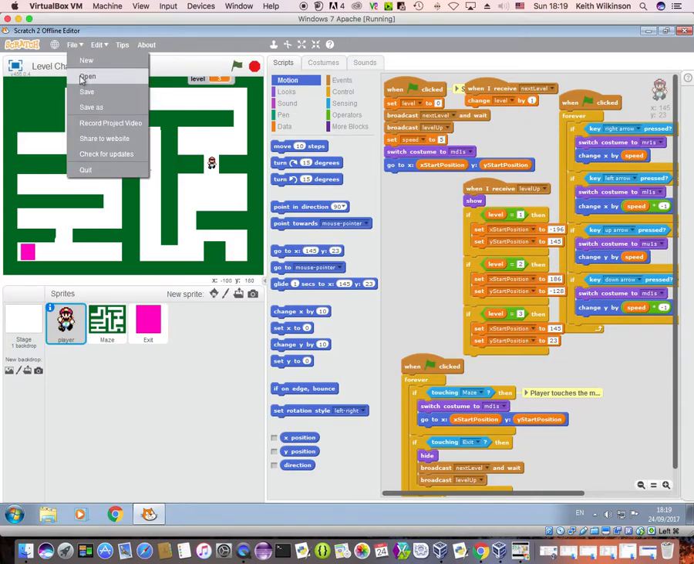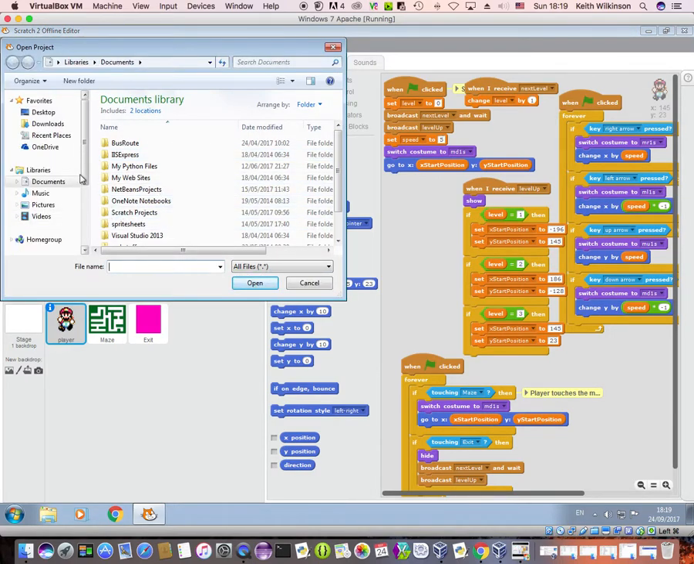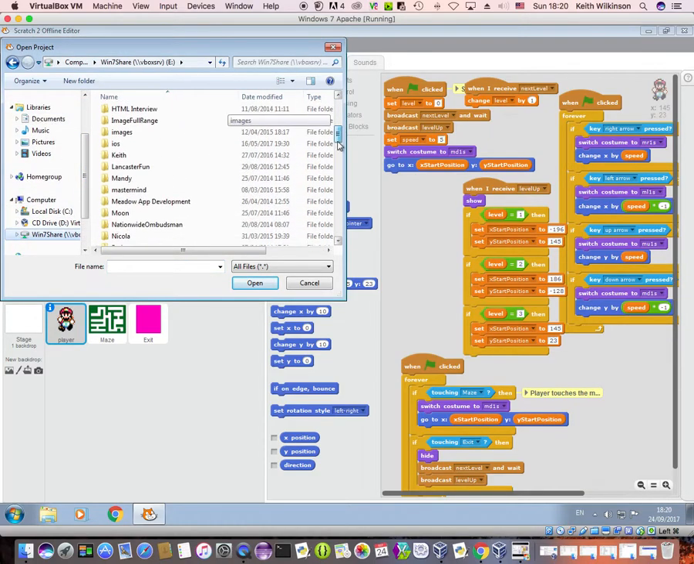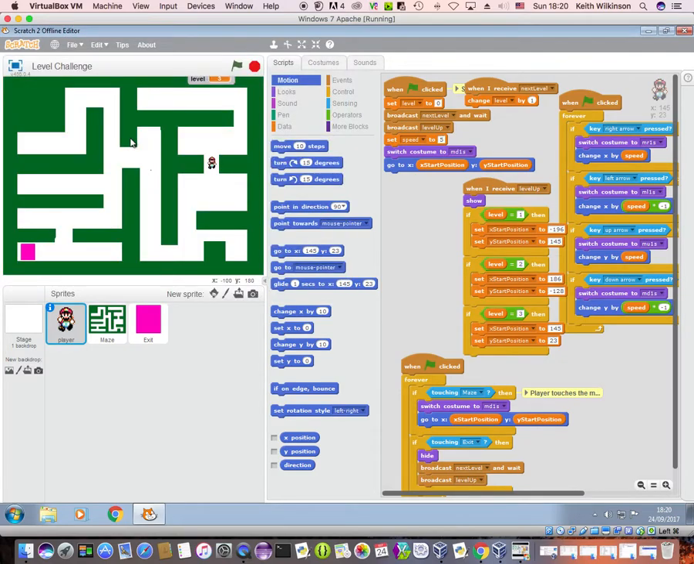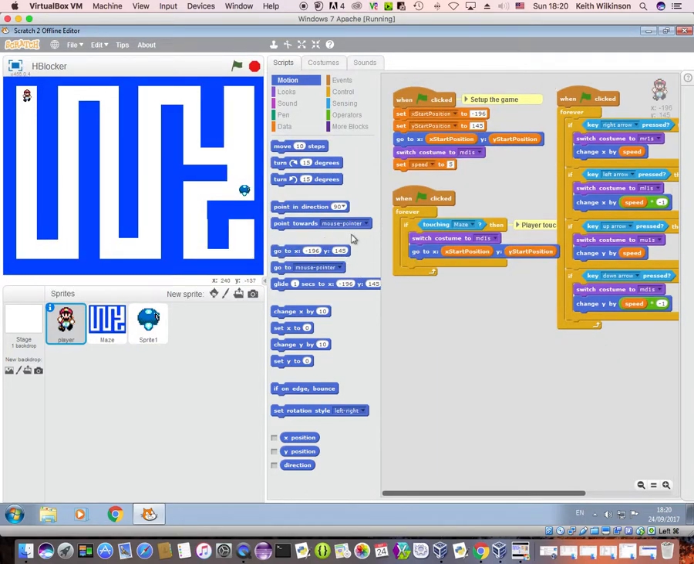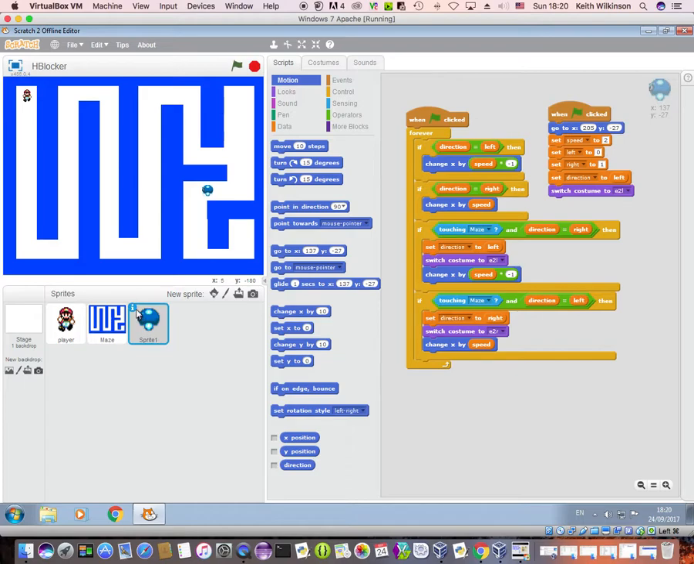So file, open, let's go find those 2 files. Let's start off with the horizontal one. Shared documents, and here I've got a horizontal blocker. So we created the code to make the horizontal blocker work. If you remember, if you've just done it or you did it earlier, that's what it should look like. And instead of recreating all of this code and changing things, what I'm going to do is save this sprite. I've just noticed it's not named, so let's call it H blocker.